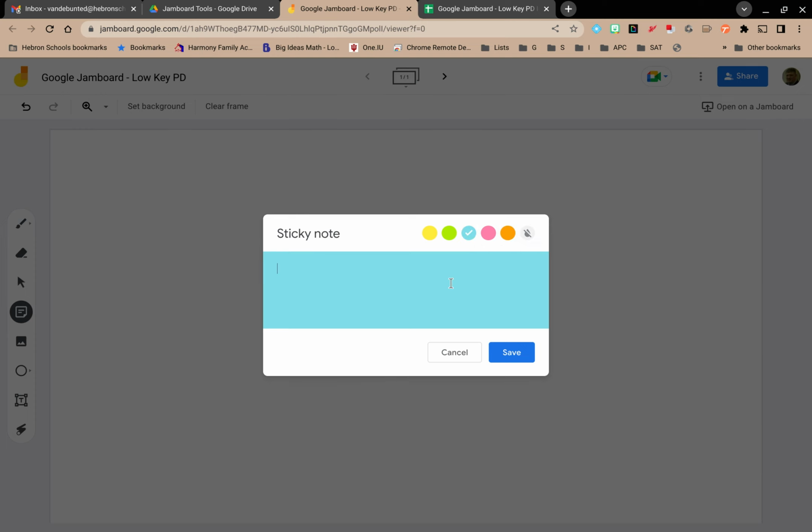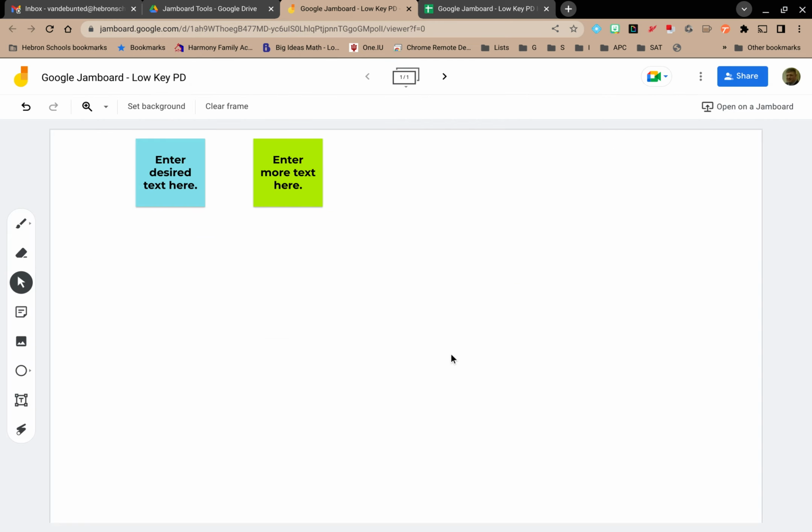So let's say I keep it at blue, and then I can enter text that I want to appear on the sticky note. I click save, it will add it to my Jamboard frame, and if I want to add another one, I can do that as well. I'm going to change the background color just a bit here so that they're different. Save that. And I don't need a third one here, so I'm just going to cancel. Notice now that I have two sticky notes on my Jamboard frame.